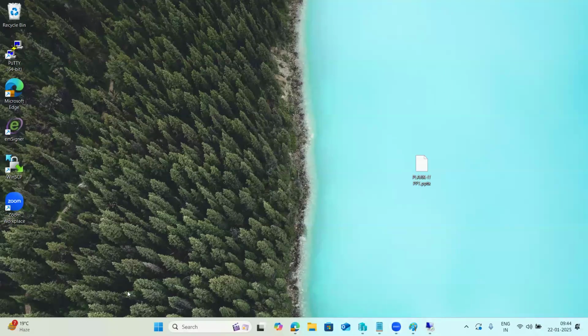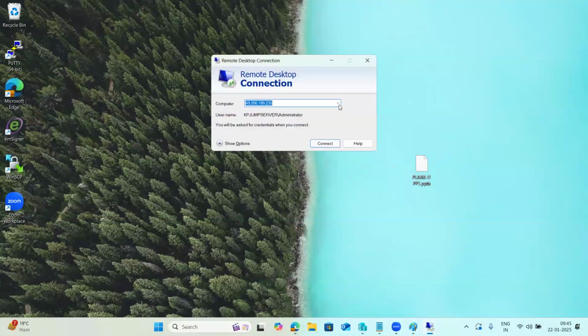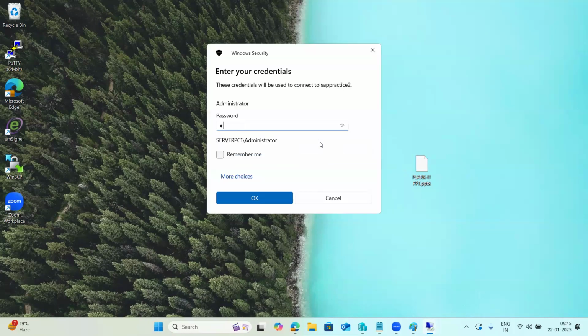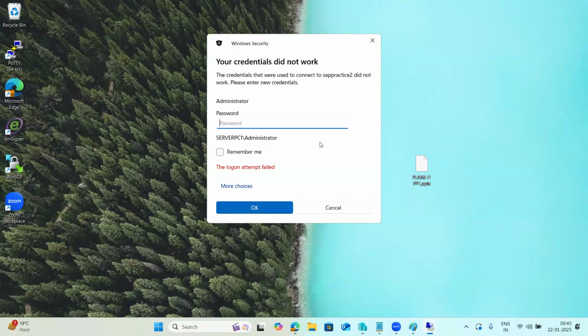Just log in. This is the server, and I will provide you the IP. Then you will be able to log in.